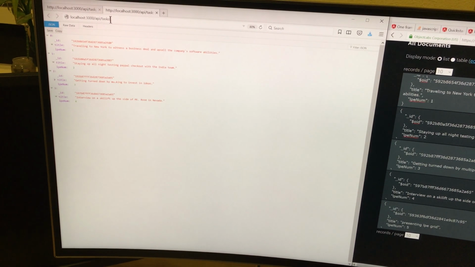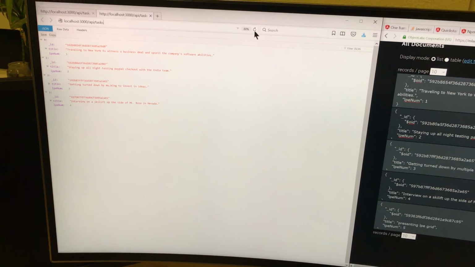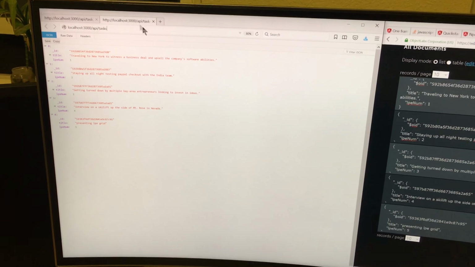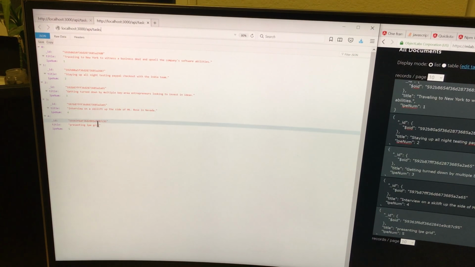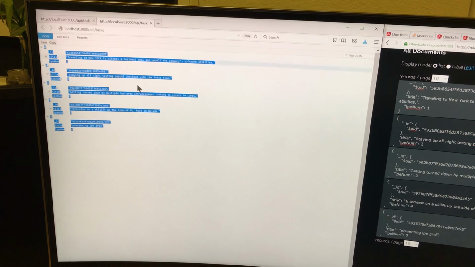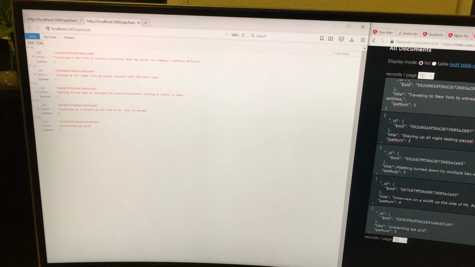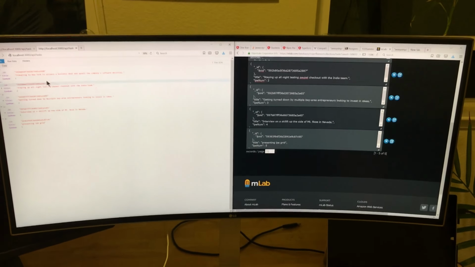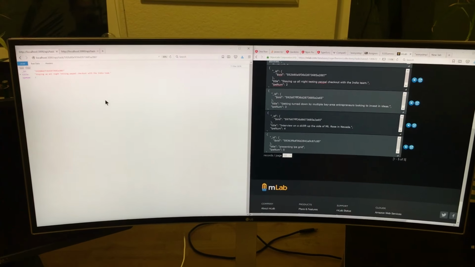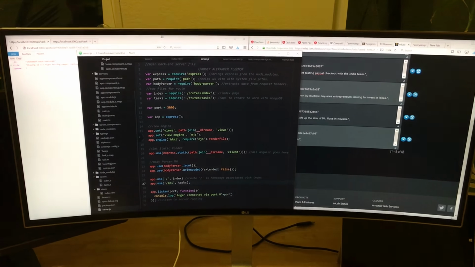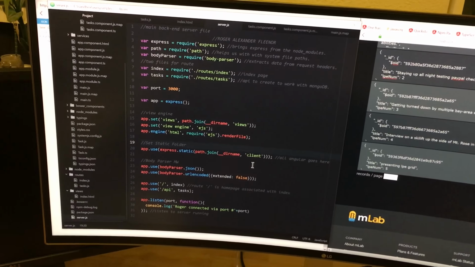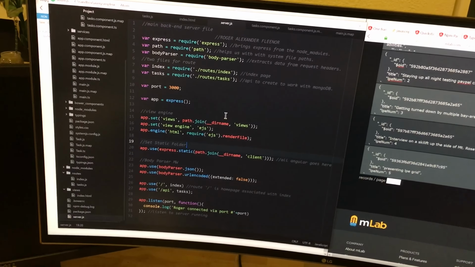So I can also, by refreshing with just API/task, display all of the information raw in a JSON output. So this is basically exactly how everything is presented as an object from MongoDB or MLab, however you'd like to call it. So I'm going to go back to my code here and show you what I have.